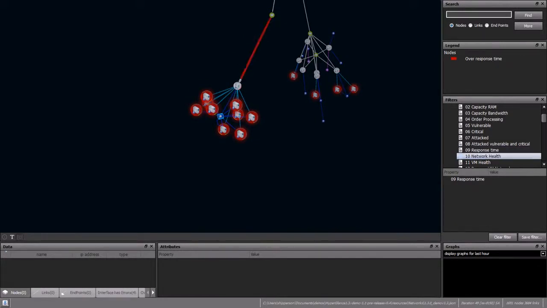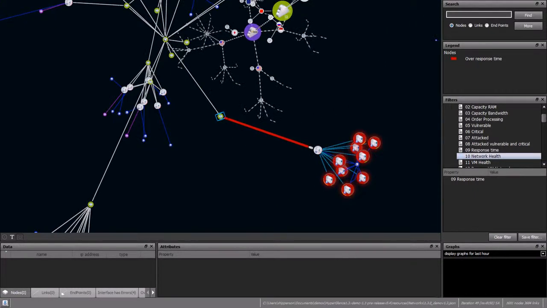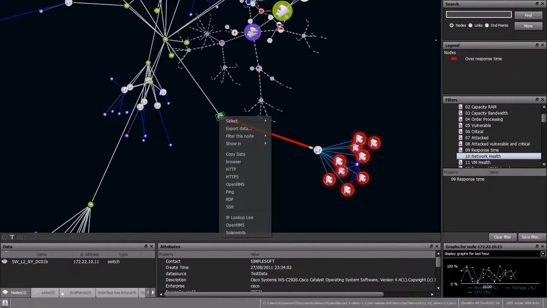Now we can see that the link connecting this cluster to the switch has an error. By positioning the mouse over the link, I can see that it's an interface error. To address this problem, I click on the switch and then right-click. That brings up my options for the action. In this case, I would either SSH directly to the device or load the element manager to effect the repair.